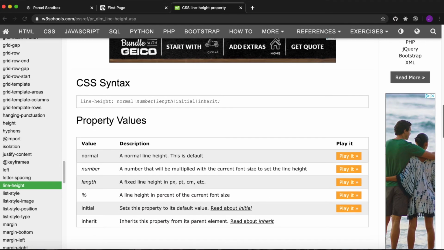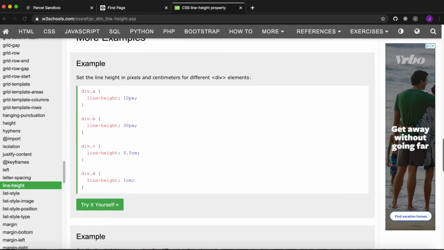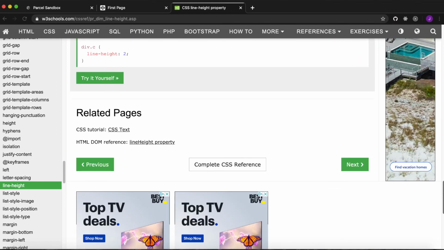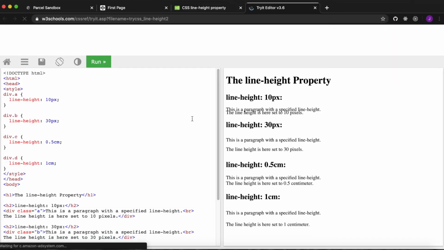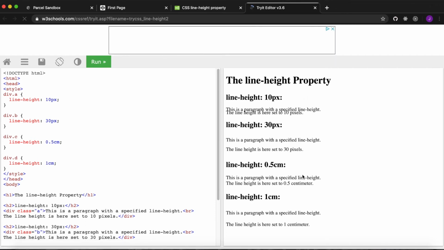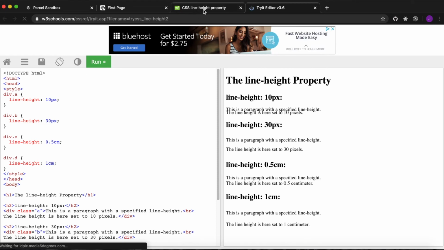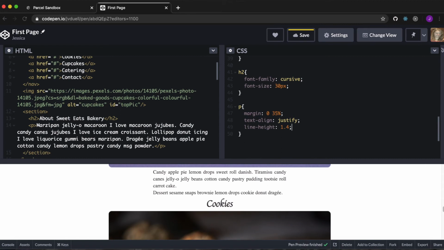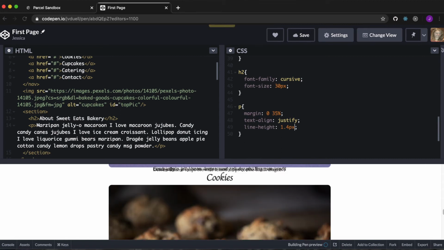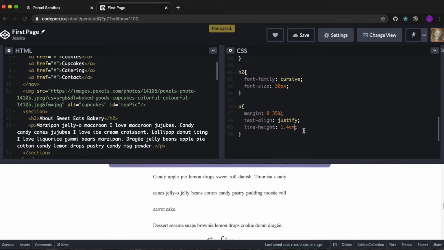So down here, it gives you the syntax, gives you the property values, gives you an example. All right, let's try it ourselves to see what it does. So this is line height, 10, 30 centimeters. So I was actually on the right track. I forgot to add the pixels. So we could do this with the margin, or we could do pixels. Oh, that is centimeters. Oh, that's too much.